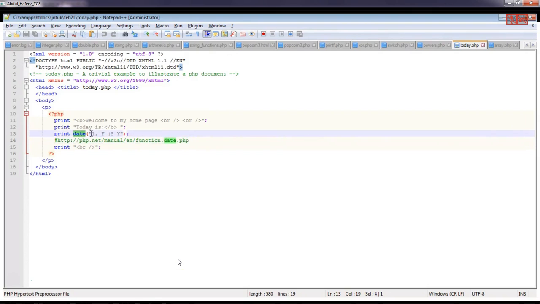The date function is built into PHP, and there are a lot of formats that we can use to print. If you want to print the complete day, like Tuesday, and then the complete month name, the date, and then the year, we can go for something like this. L is going to print the complete day name, F is going to give the complete month name, and J is going to give you the day of the month without leading zeros.